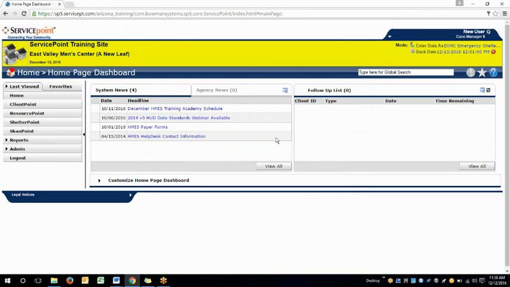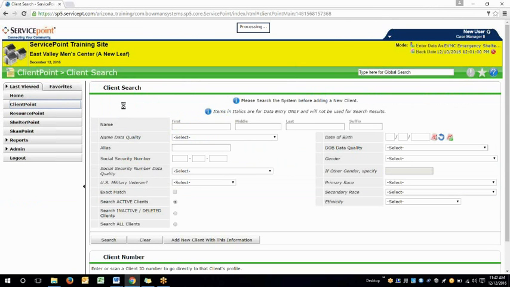Please note the Maricopa HMIS Data Quality Plan says that new client information must be entered within 5 business days. Next, I will go to the menu bar and click on the Client Point module. My first step will be to search for my client through the client search either by name or HMIS client ID number. For this example, my client will be Tony Perkis.